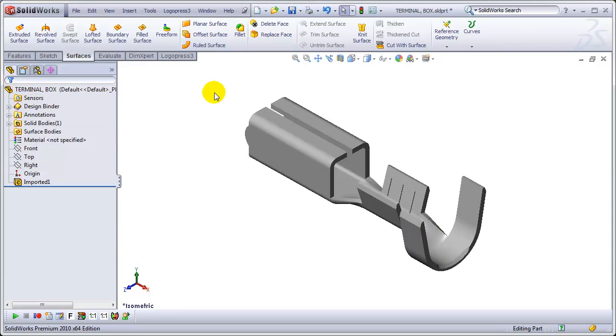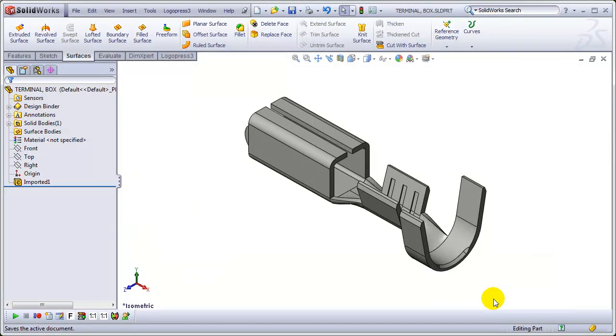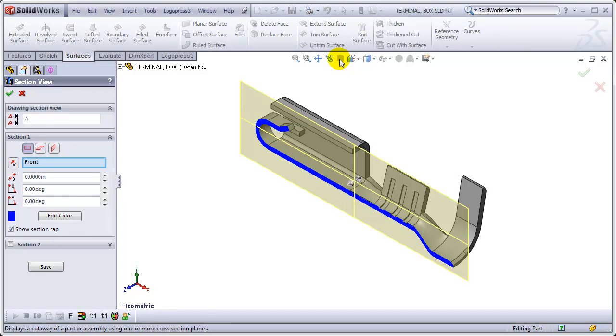we've got a bad face. As you can see, we just healed it. Let's switch to shaded with edges and save the part in the terminal box folder. And let's look at a section view so you can get an idea of what it looks like.